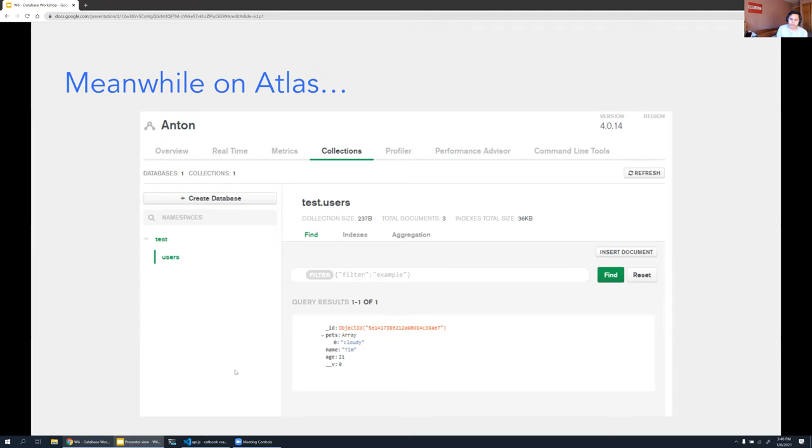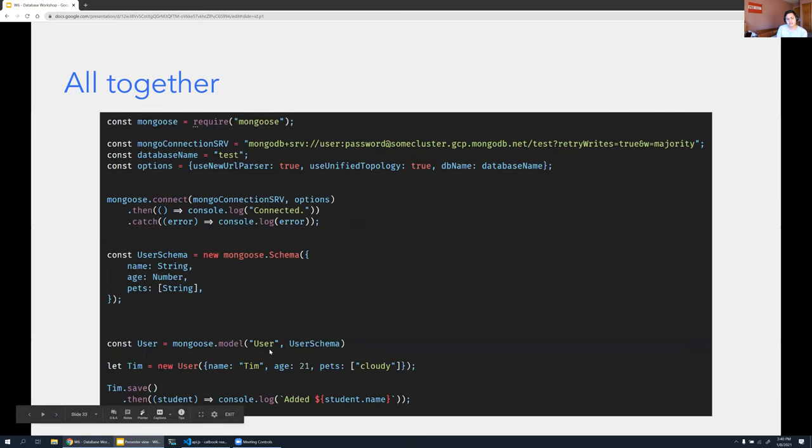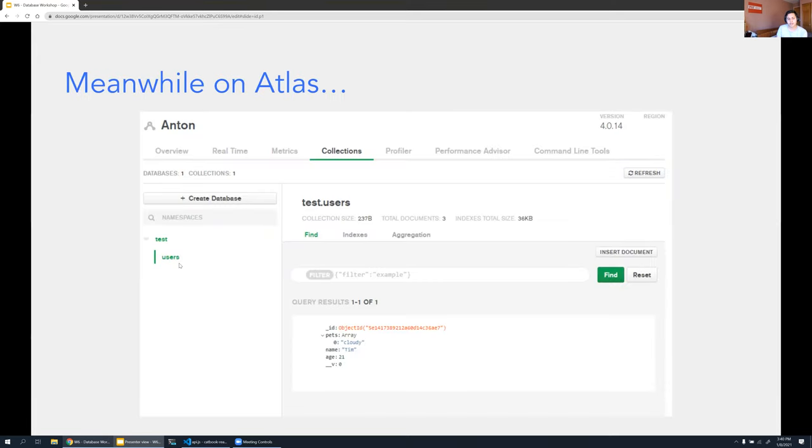Note that I put user in capital letter and just in singular, and it somehow made it into a plural lowercase form. Mongoose does this for you, and it's just because semantically it's easier to think about collections as being a bunch of something. So a better name for it is users versus just user. And if we open up the collection, there's the pets, the name, and the age. You don't have to worry about __v. That's just the version of the model that you have. It's just something that Mongoose needs to work.